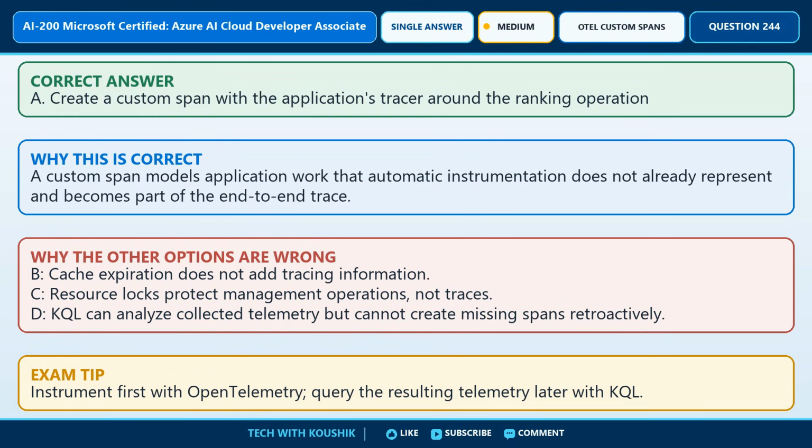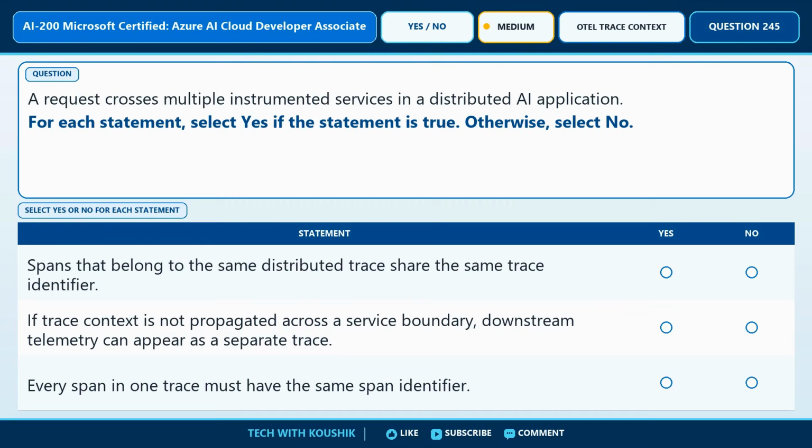Exam strategy. Instrument first with OpenTelemetry. Query the resulting telemetry later with KQL. Let's break down question number 245. Start by separating the facts from the requirement. A request crosses multiple instrumented services in a distributed AI application. For each statement, select yes if the statement is true. Otherwise, select no.